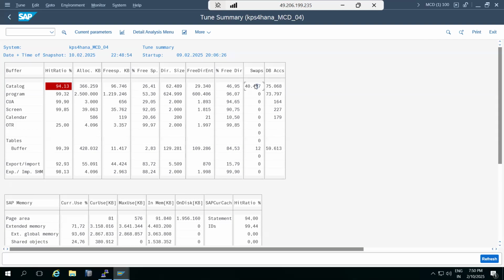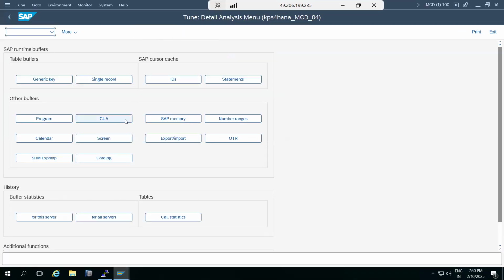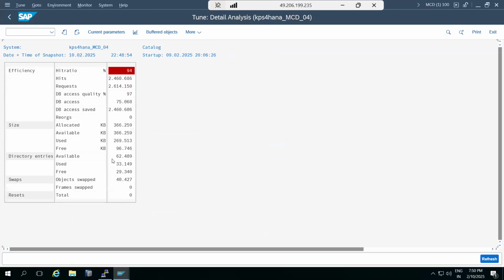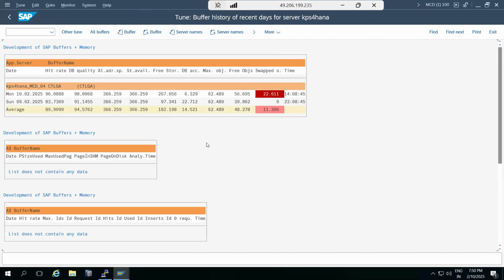Why? Because up to 10,000 per day is allowed as per SAP recommendations. Fine. The 40,000 is coming, not only today but maybe on previous days as well. How can I check? If I go to the detailed analysis menu, what is the buffer? It's the catalog buffer. Then you can check the history of the buffer. On the 9th it was 0 and on the 10th 22,000. Then today 40 plus, right?